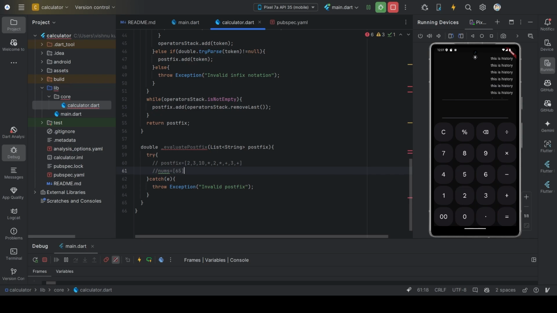So how do we calculate? We create a list of nums, that is double, and for any value in postfix, if it is an operator, we take two values, that is y is nums dot remove last, and then x is this.